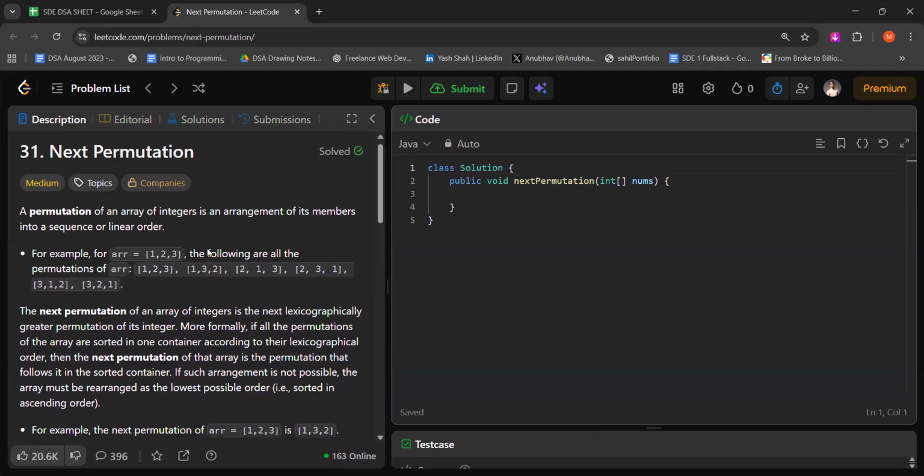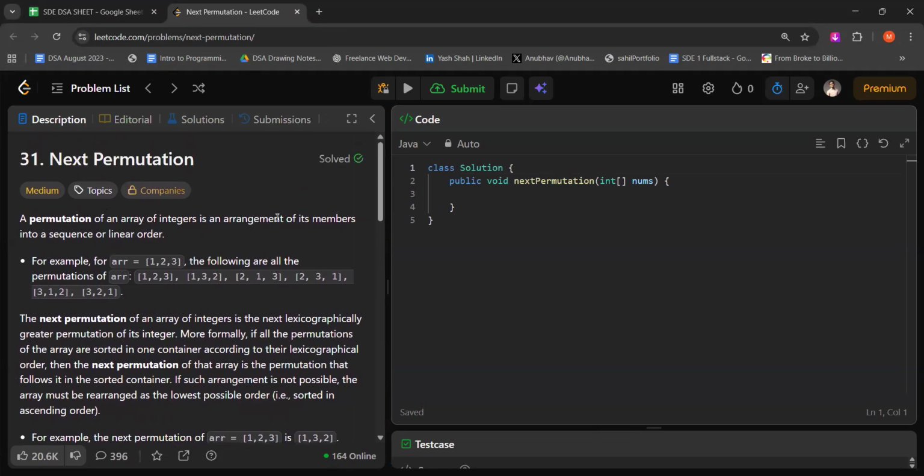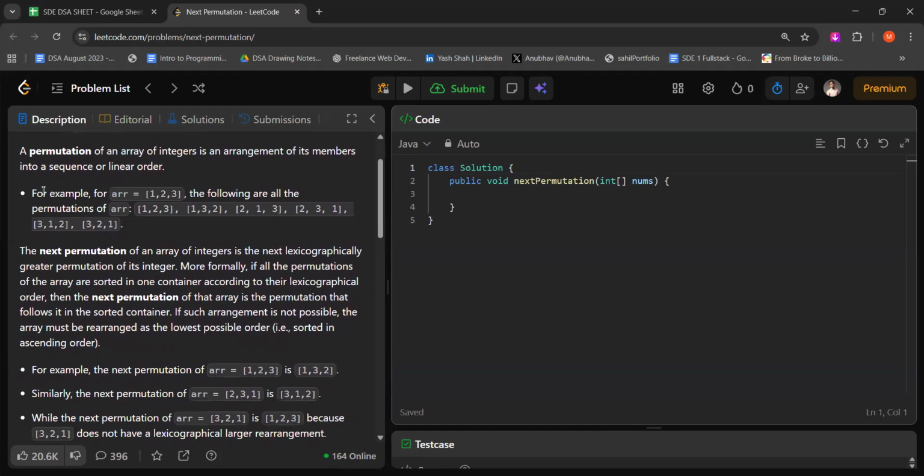Next permutation. This states that a permutation of an array of integers is the next arrangement of all members into a sequence of linear order, right? For example, we are given the array 1, 2, 3, and the permutations of 1, 2, 3 are 1, 2, 3; 1, 3, 2; 2, 1, 3; 2, 3, 1; 3, 1, 2; 3, 2, 1. These are all in increasing order.